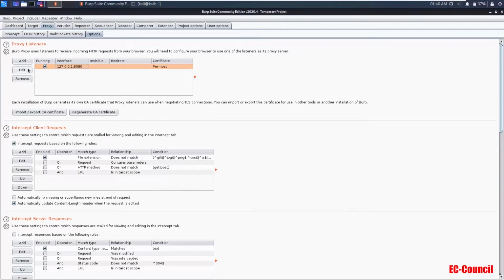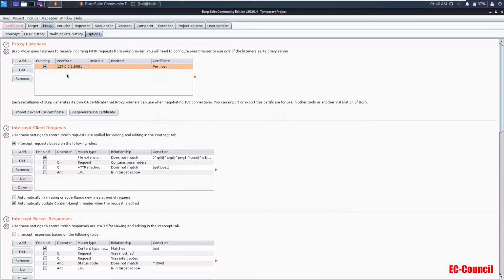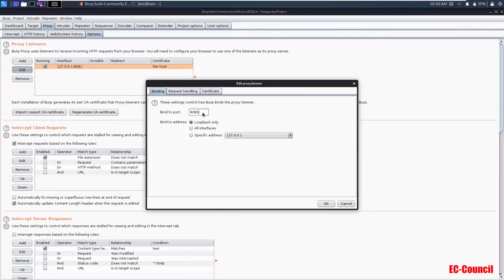You can see here that you can also edit it. For example, if I select this and click Edit, you can see I can easily change the port number. For example, if this port is not available, you can change the port number to another port and you can use the services of Burp Suite. You can edit the port number, for example to 8081, and then click OK. Here you can see now it is 8081. But if it is available, then you don't need to change it.